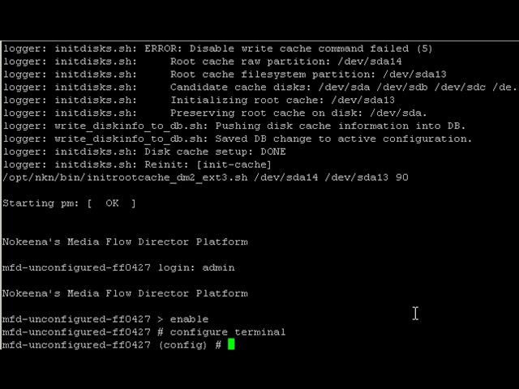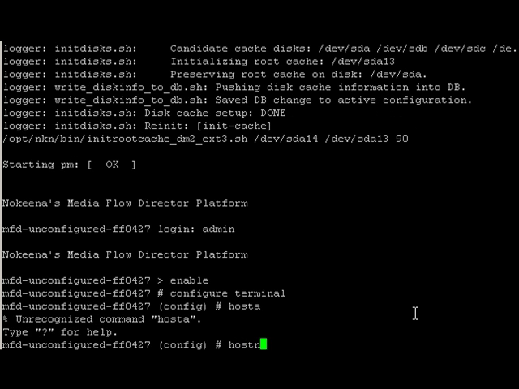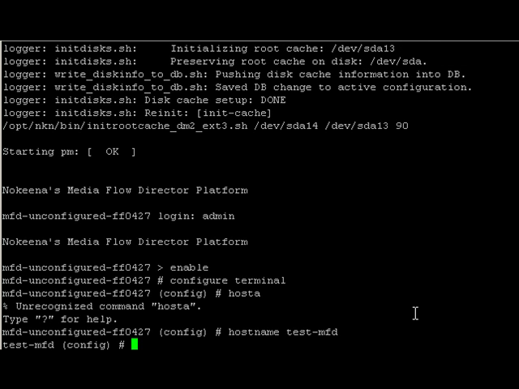And first thing I like to do is actually configure the host name. So I'm going to give it a host name like, let's say, test MFD, just so the prompt looks a little bit cleaner there. Really the next thing I want to do is put this thing on the network. So I'm going to give the interface ETH0 an IP address.